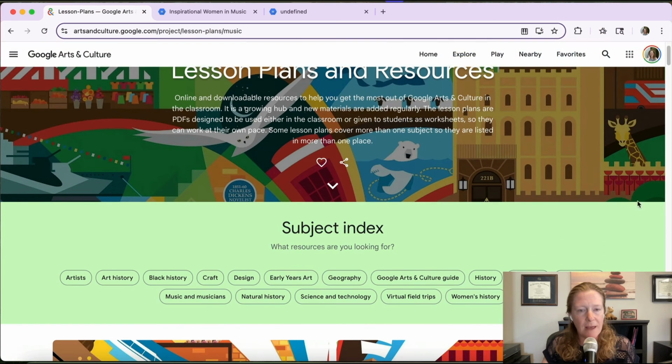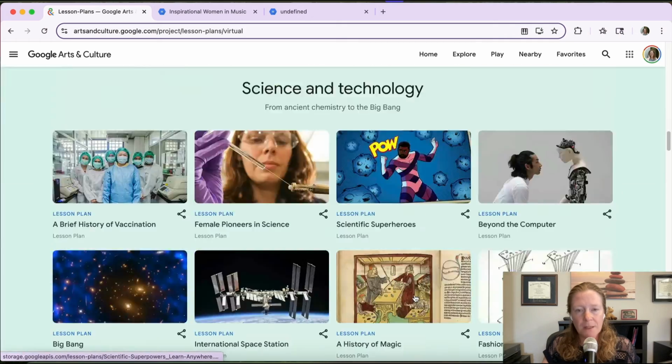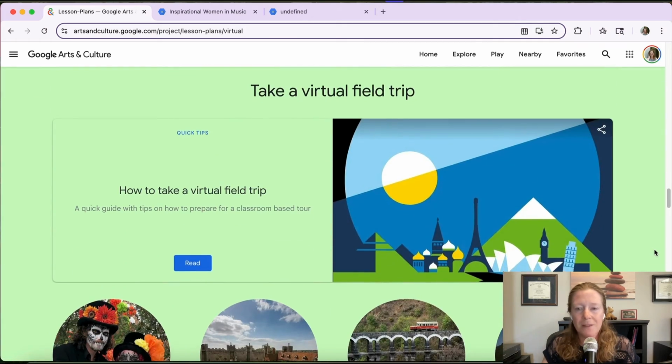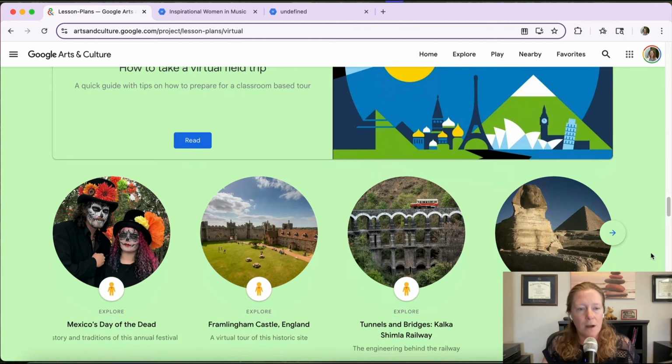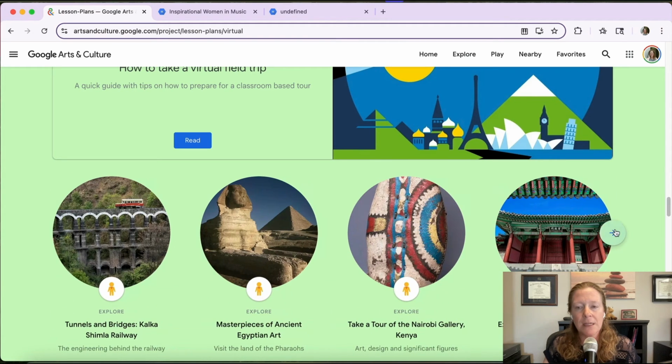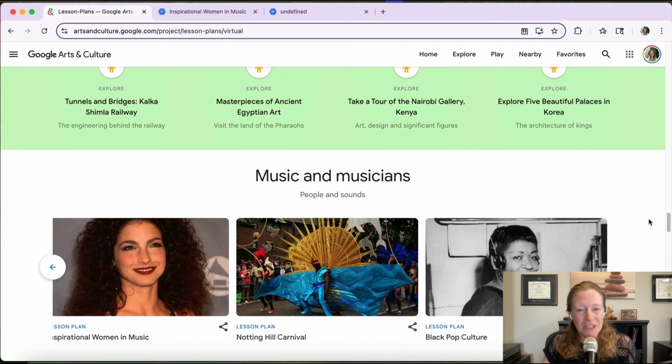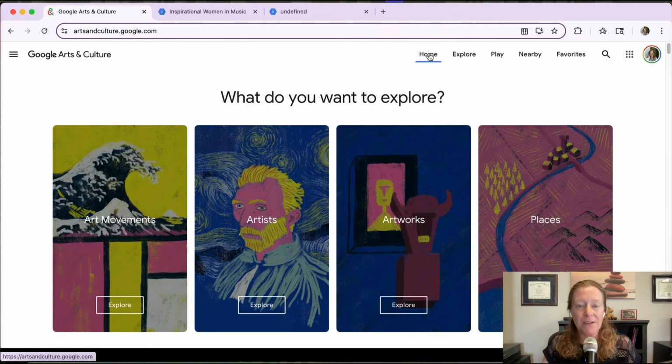You'll notice that there are all kinds of different subjects, virtual field trips even. So a virtual field trip is when you're going somewhere and exploring a place using Street View. Mexico's Day of the Dead, going to the castle in England, like all kinds of different things. And again, these resources have been curated especially for teachers. So all of these different places within Google Arts and Culture are places that you could easily get lost. I've been trying to show you some specific places to go.